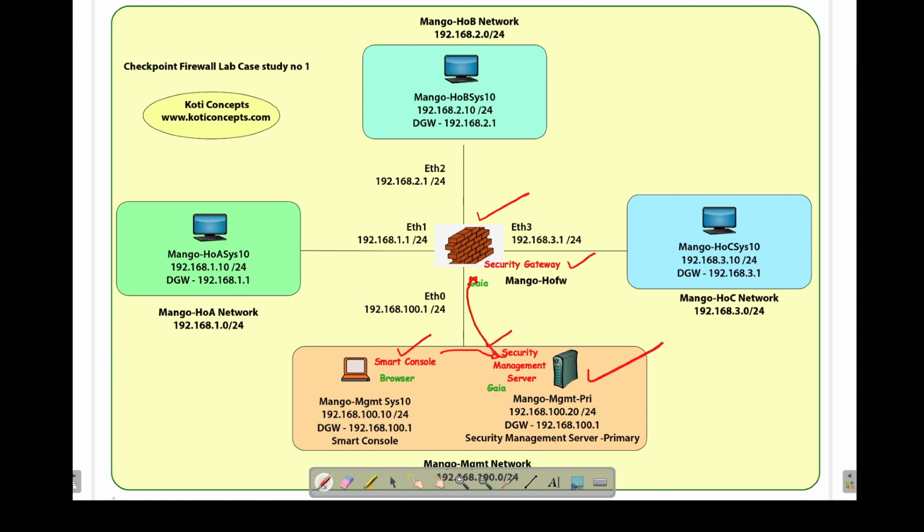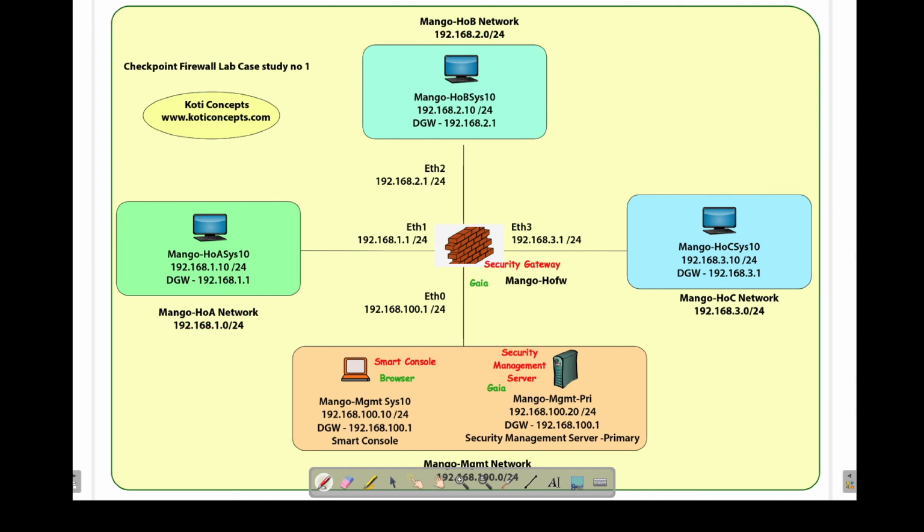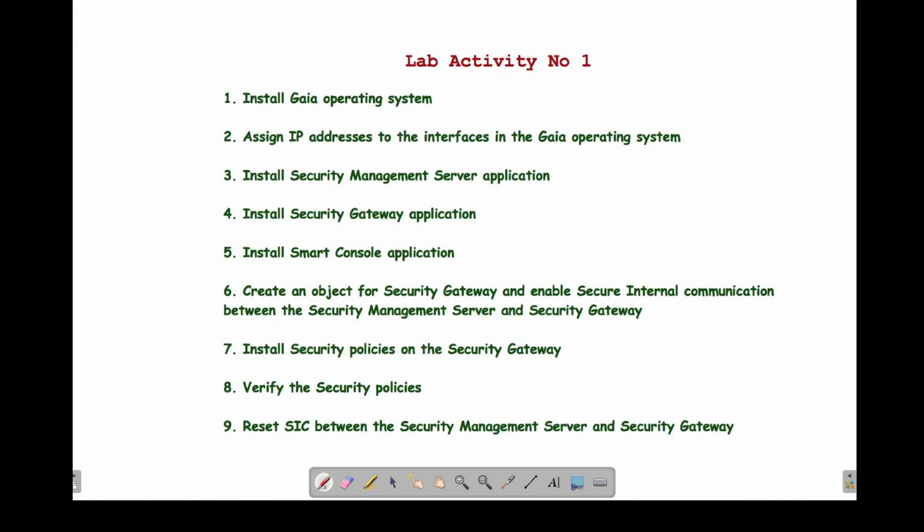If you see in the case study here, we have three different networks, and all three networks are connected using a firewall here. So we try to give security policies on the firewall so that these systems can access each other. We'll take a simple network like this and understand how to install the Gaia OS and also install the Checkpoint applications. So this should be lab activity number 1.